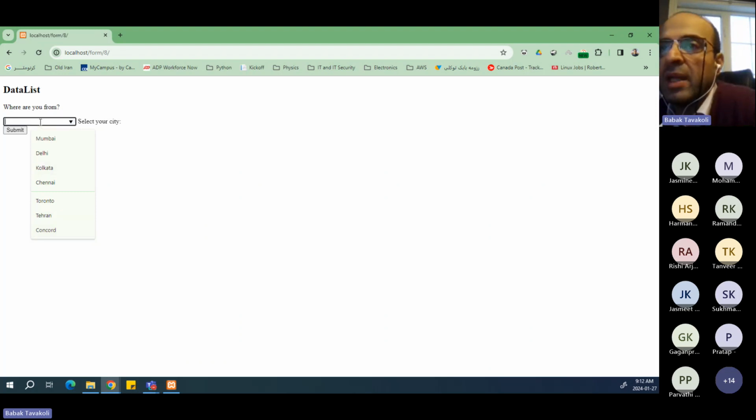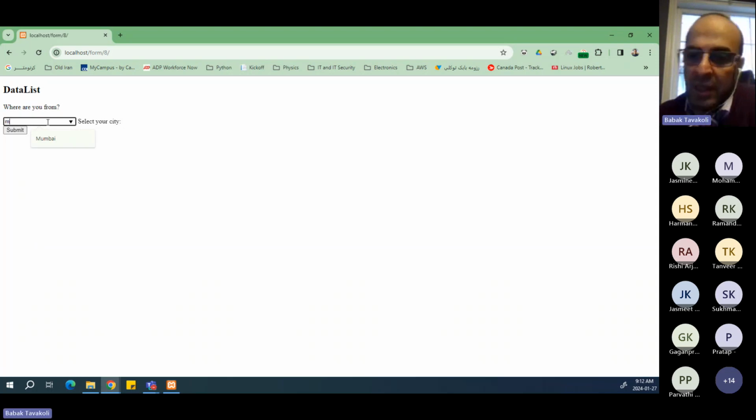in order to help me fill out this form. And there is another difference here, which makes this data list my favorable choice, which is when you start typing, for example, M, it reduces your choices to the cities containing the M. And if you put T here, you will see all the cities containing the T: Kolkata, Toronto, and Tehran. And if you continue, for example, TO, it will reduce your choice to Toronto. So this is very easy.